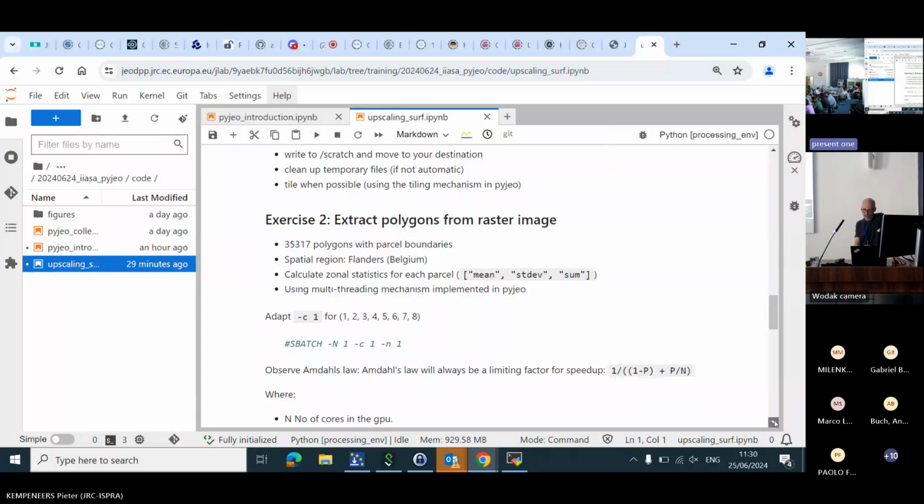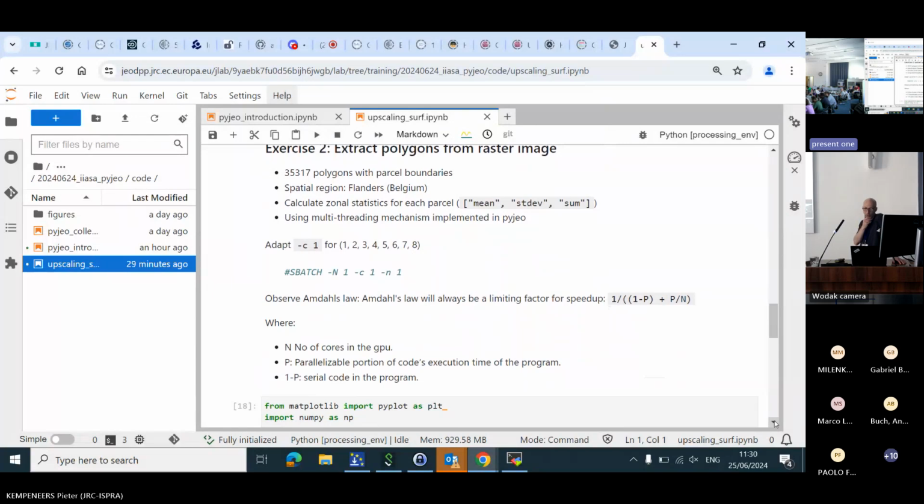And what I also want you to observe is something we call Amdahl's law. There's a debate, it's quite old, about whether it's accurate or not, but as a general rule of thumb it still applies. It is an equation to calculate the speed up of your program. To make use of this parallelization principle, you need to take that into account in your programming.